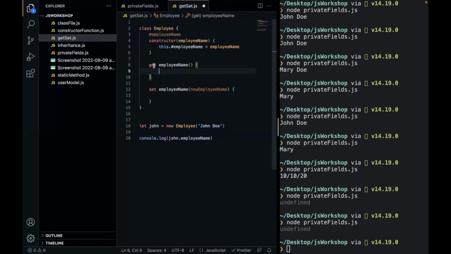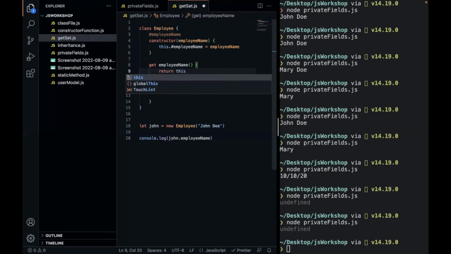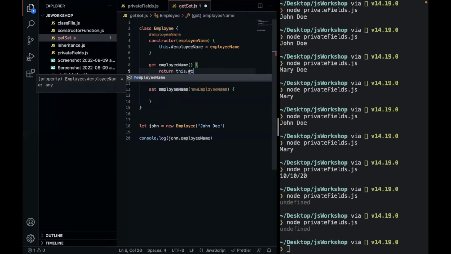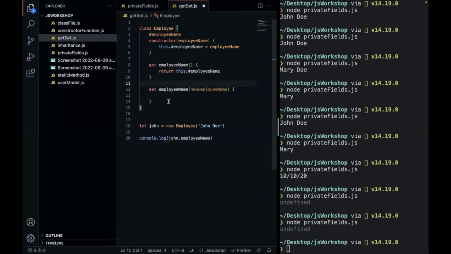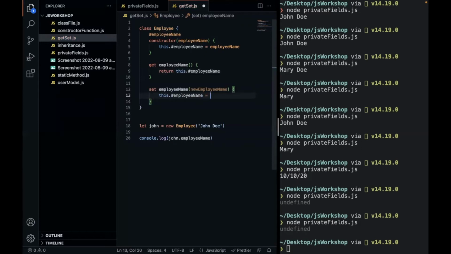So we have get, we have set, and so let's say when they try to get the employee name, basically what you're going to do is return this employee name. All right, and when they try to set, what you're going to do is to just simply say this dot employee name equals new employee name.